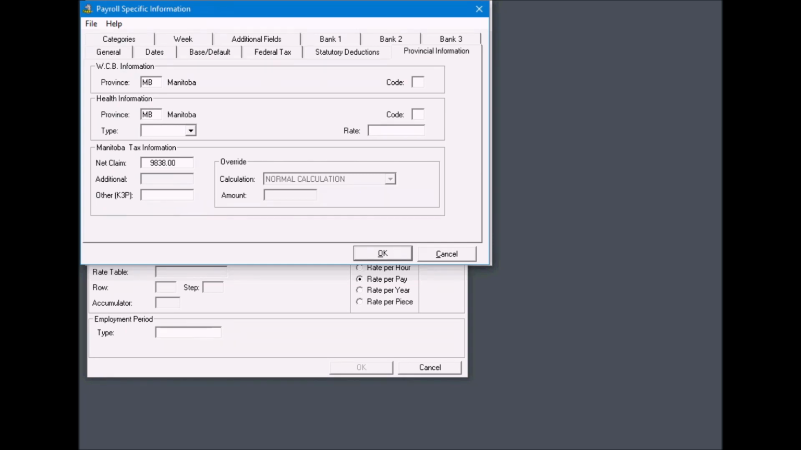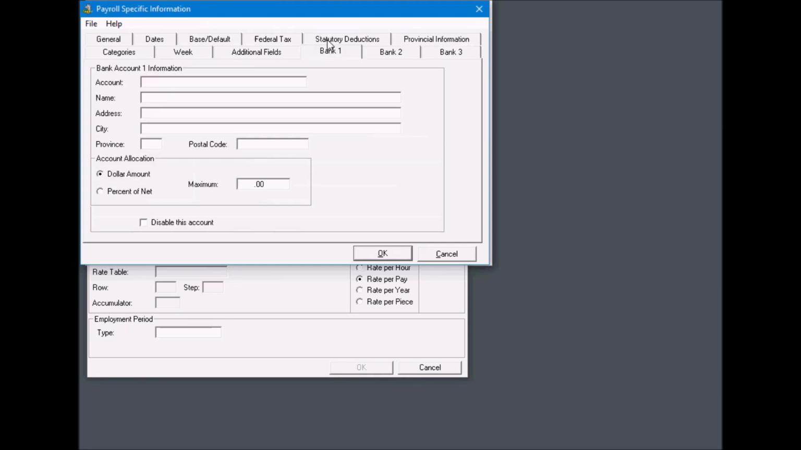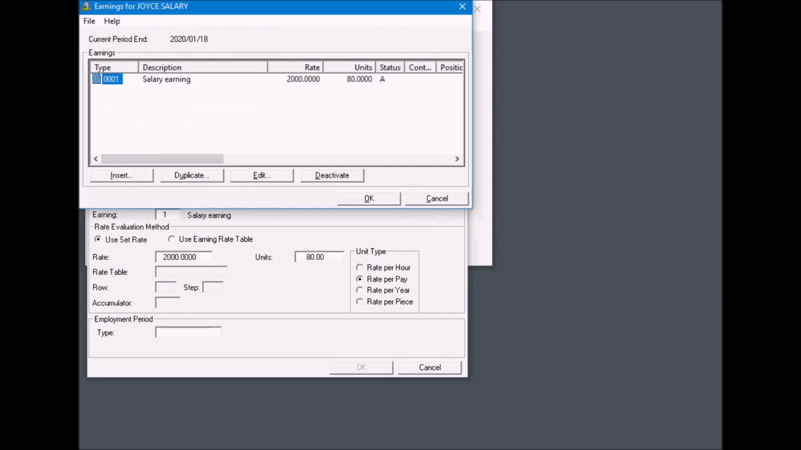The final setting for this employee is their bank information. This is so that they can be paid by EFT direct deposit. You would fill in all of these fields as needed. With these settings in place, we can click OK, and the program now presents us with the earnings window so that we can specify the earning types that will be assigned to this employee.